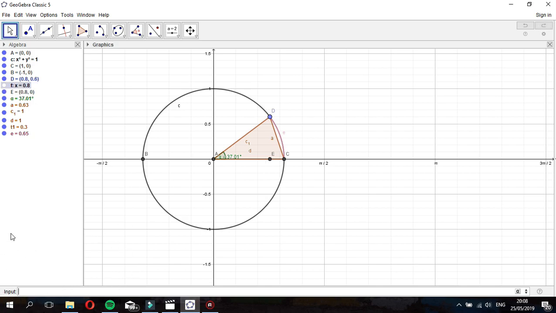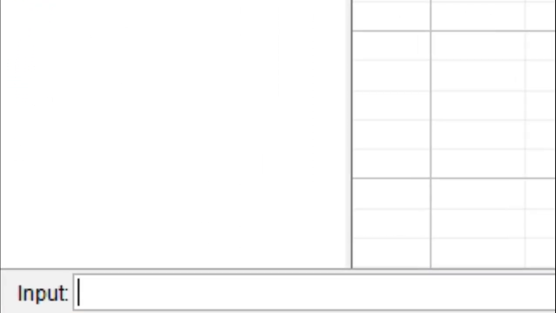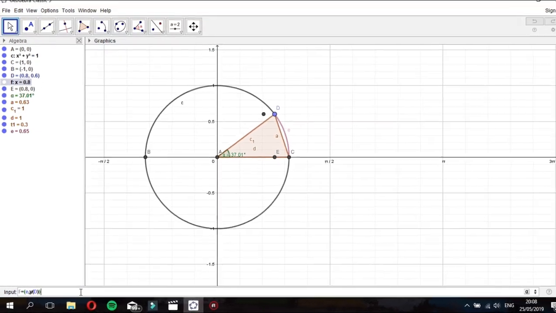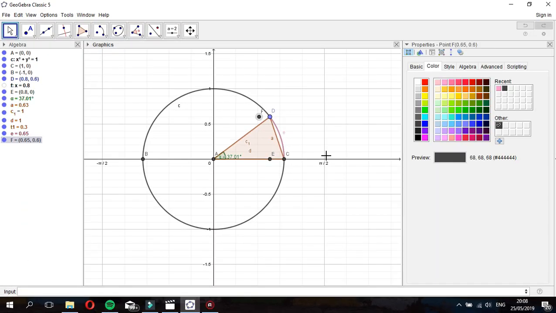In the input below, we can type F equal to E, the circular arc, and Y, D, the point that we have made before, and enter. After that, we can change the color of F with the green one and then close it.